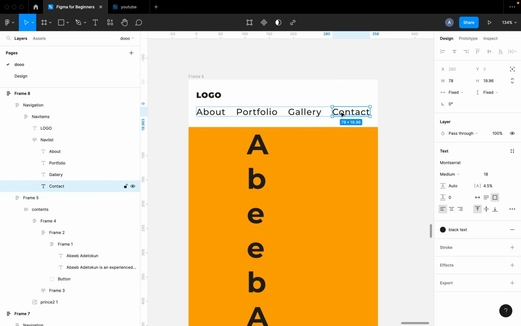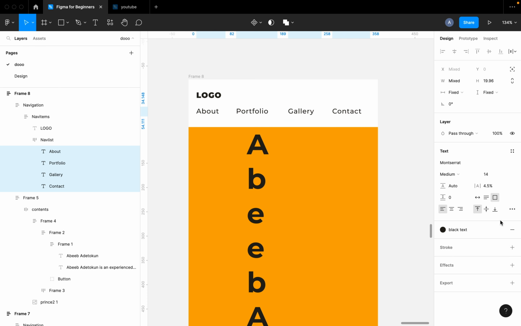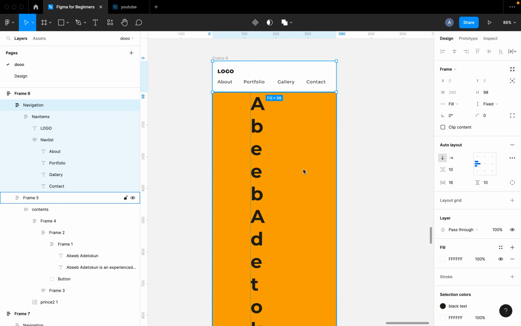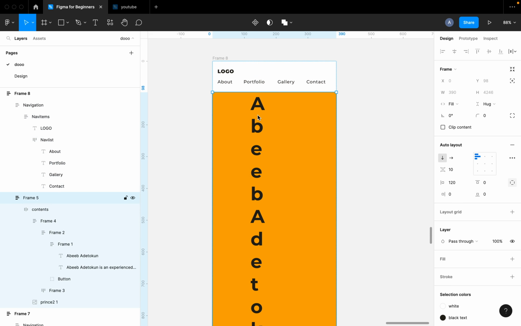But then I think this is too big because it's now mobile. You have to be able to change the size. So select all elements, about, portfolio, gallery and contact. We are going to change from 18 to 14. Now it looks better. The next thing you want to do is to select the frame that has contents inside, and then first of all I want us to change the margin from 120 to 16.